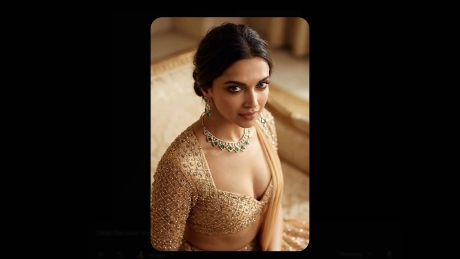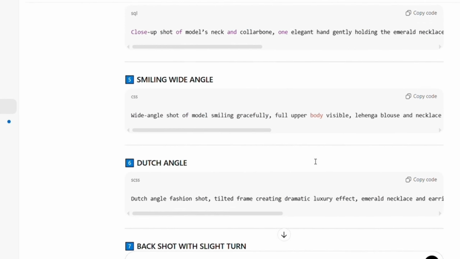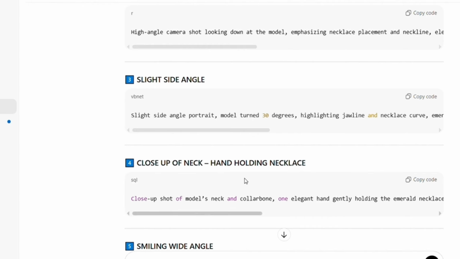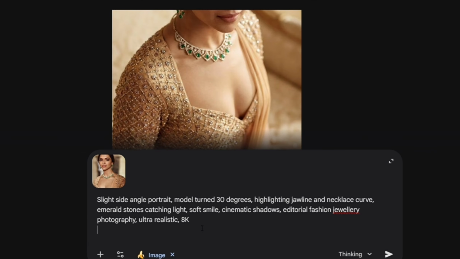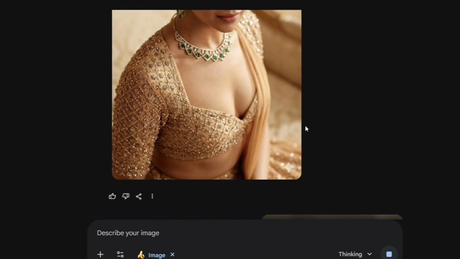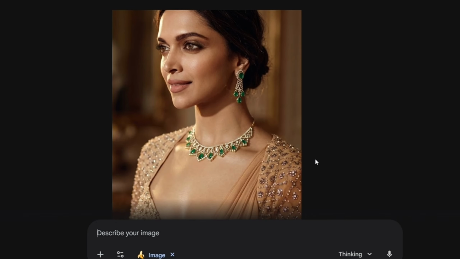Besides that, if you want to cover another angle, simply upload that picture again, and also the prompt that you created by using ChatGPT, upload it here. According to that, Gemini will create another angle. Now you can see it just covered another angle, which is really amazing. And again, the lighting, everything is quite perfect.